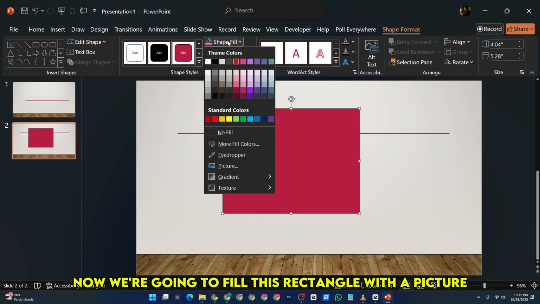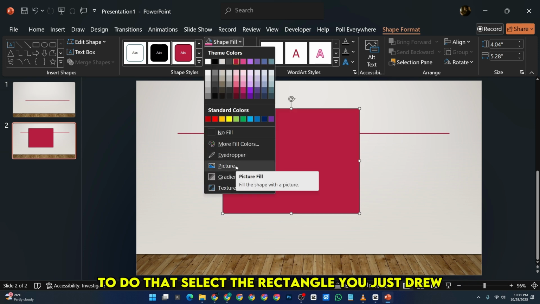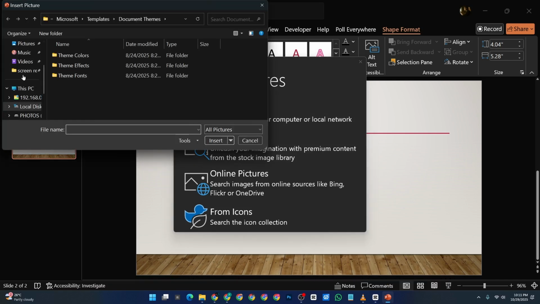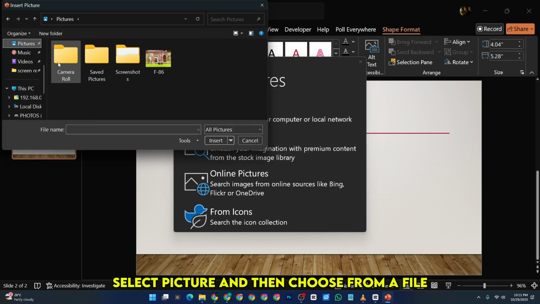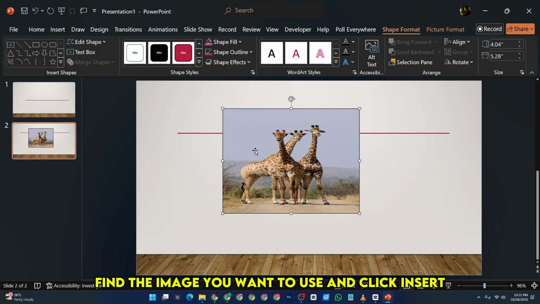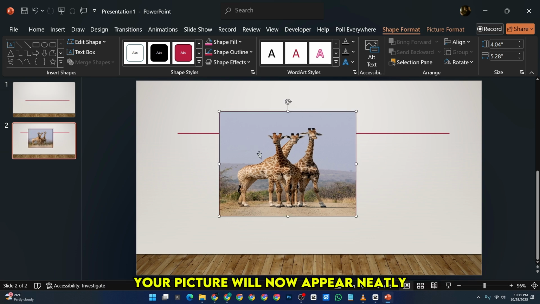Now we're going to fill this rectangle with a picture. To do that, select the rectangle you just drew, then go to the Shape Fill option in the top toolbar. From the menu, select Picture, and then choose from a file. Browse your computer, find the image you want to use, and click Insert. Your picture will now appear neatly inside the rectangle shape.